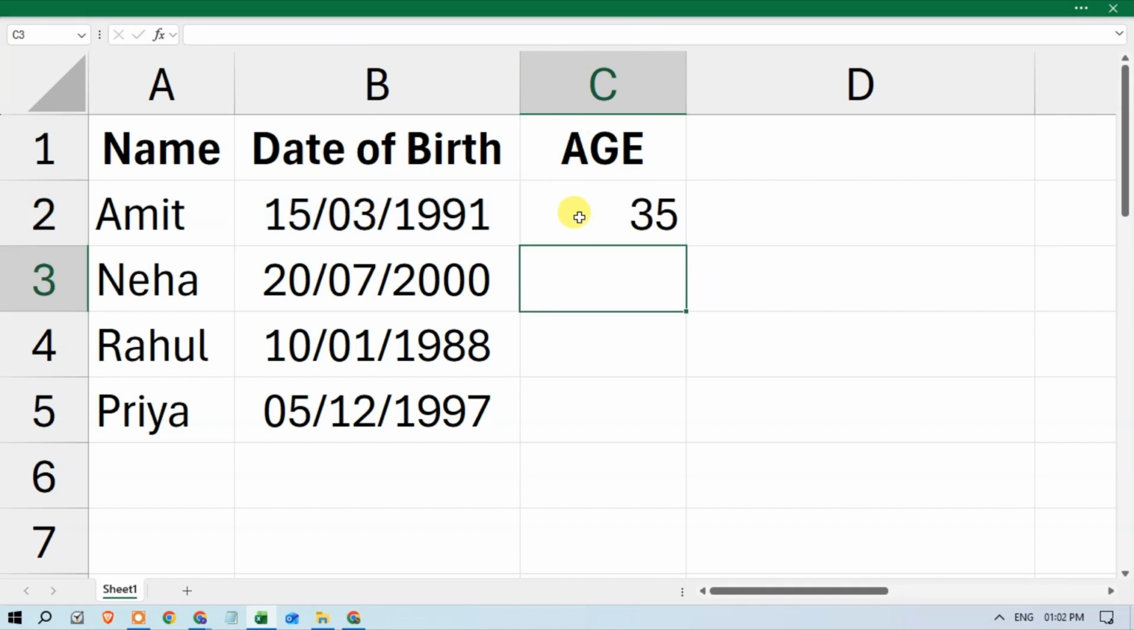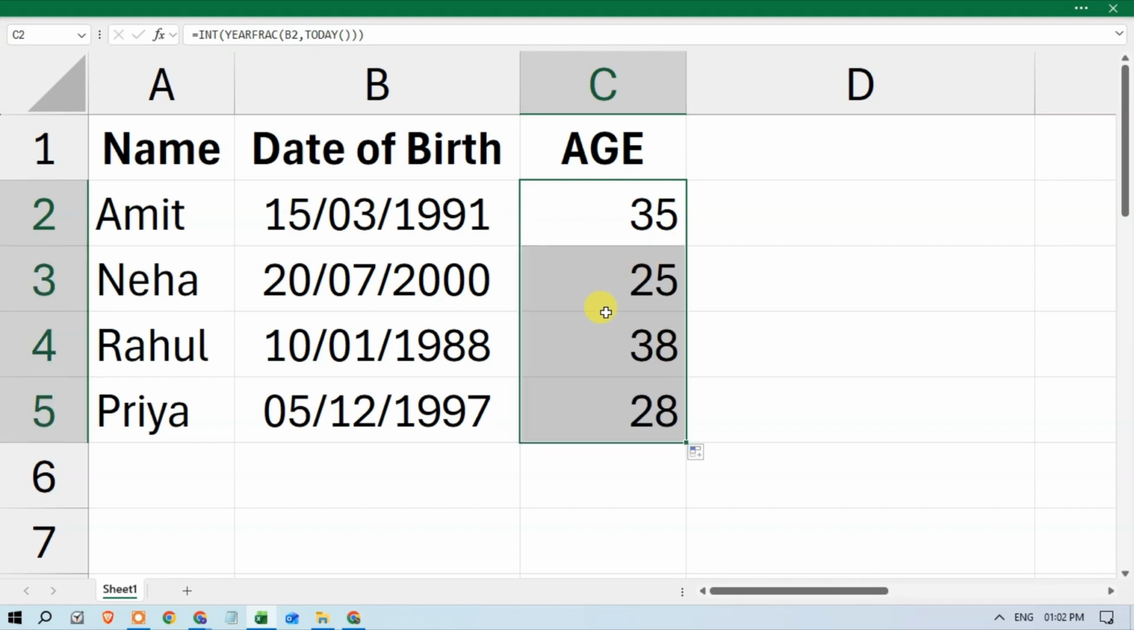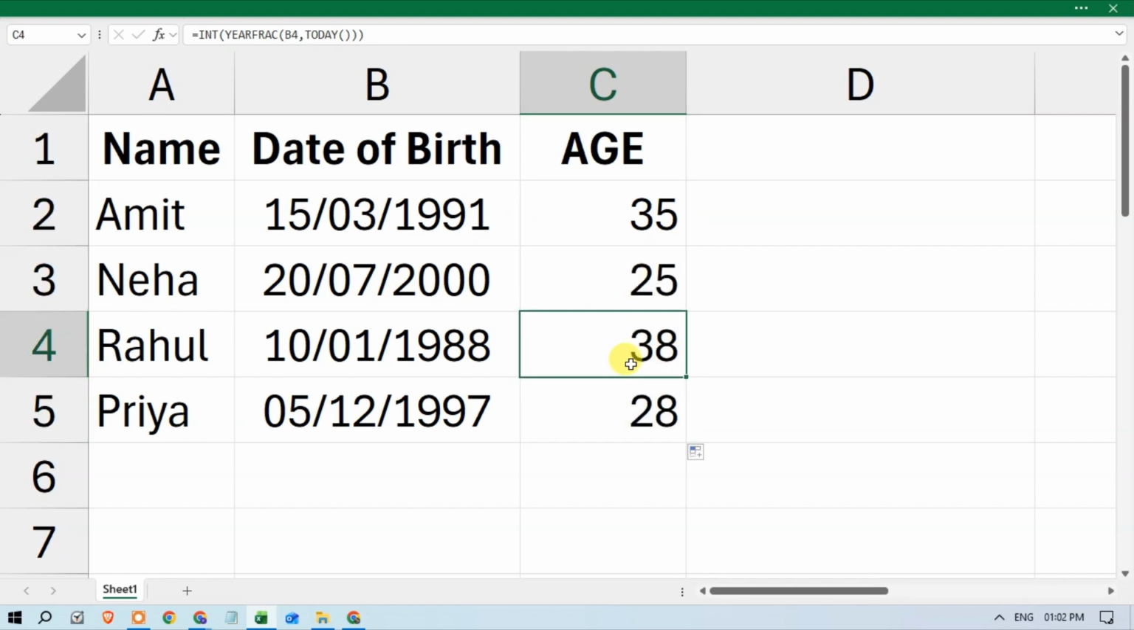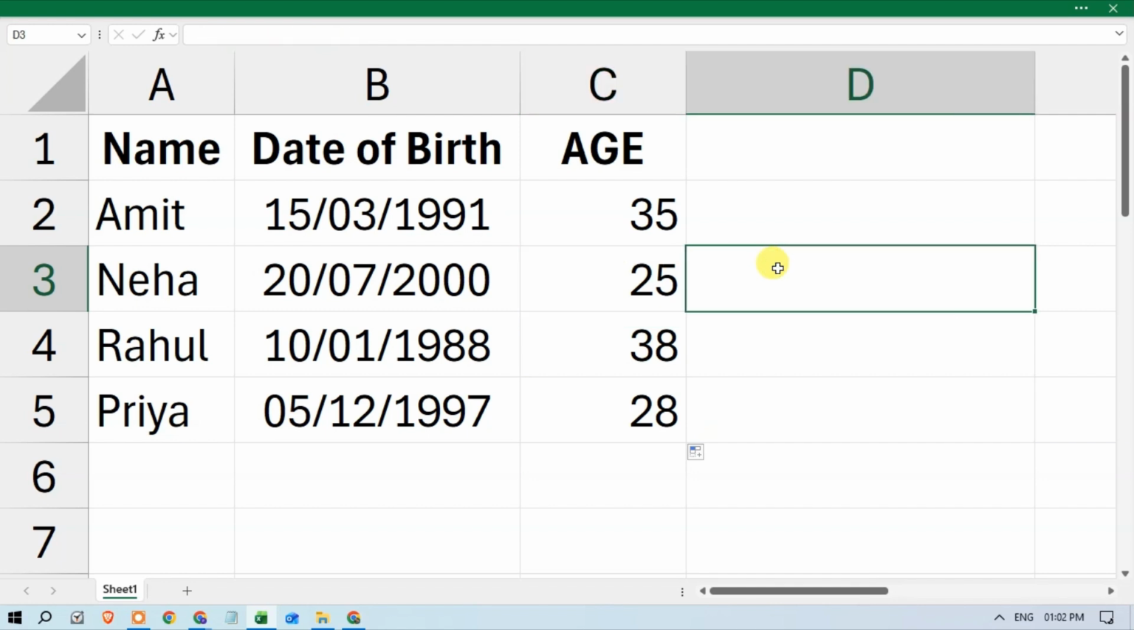You can see the age is calculated. Select the cell and double click on this corner point, and here you see every person's age is calculated. So this is a way you can calculate age in Excel without the DATEDIF formula.